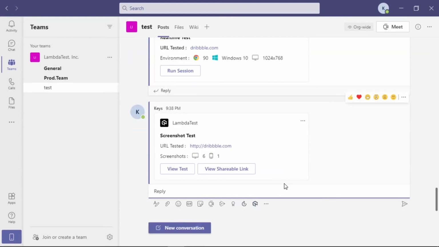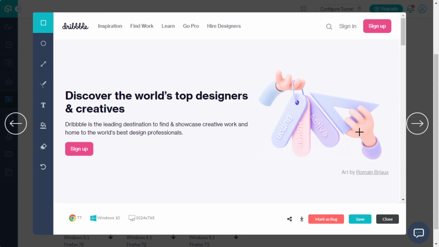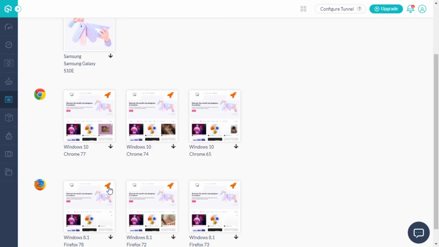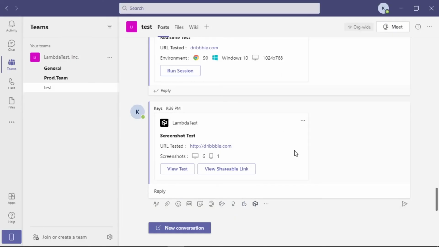To view the captured screenshots at the Lambda Test platform, use the View Test button. You can view the screenshots, download them, mark bugs, launch real-time sessions, and do much more. Refer to the video suggested on the top right corner of your screen to know about the screenshot testing feature in depth.